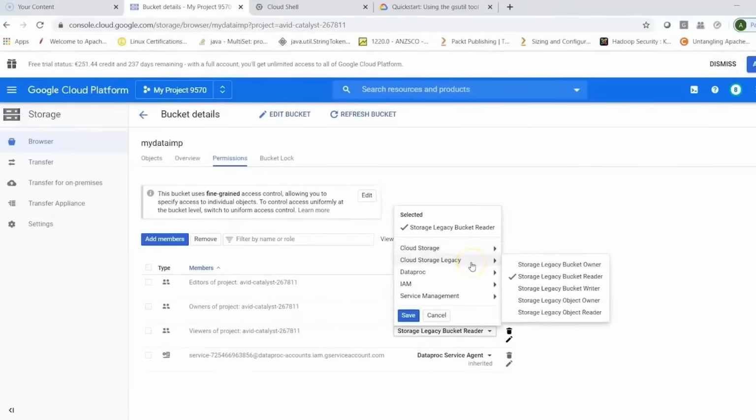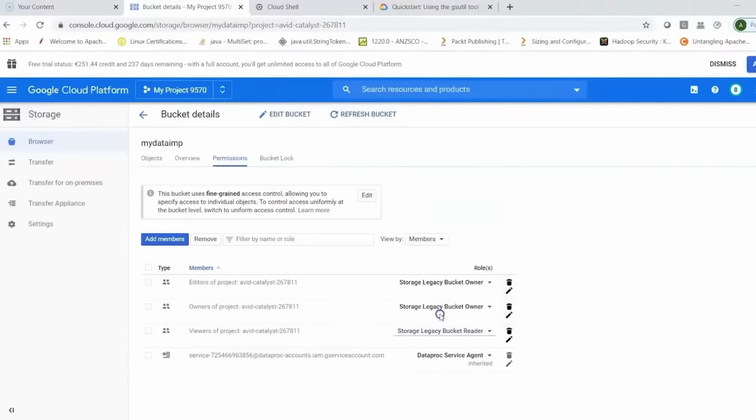You can always look at storage legacy, and for any other services, depending on what APIs you have enabled, right? You can always control your permissions. So right now it is storage legacy bucket reader, and that's fine. And this one is bucket owner. And then maybe I was using some other services like Dataproc, which uses cloud storage, and that's why I've given Dataproc service agent access also.